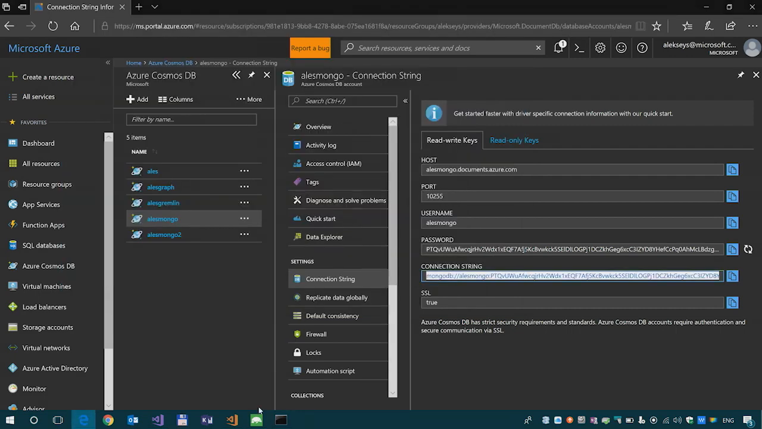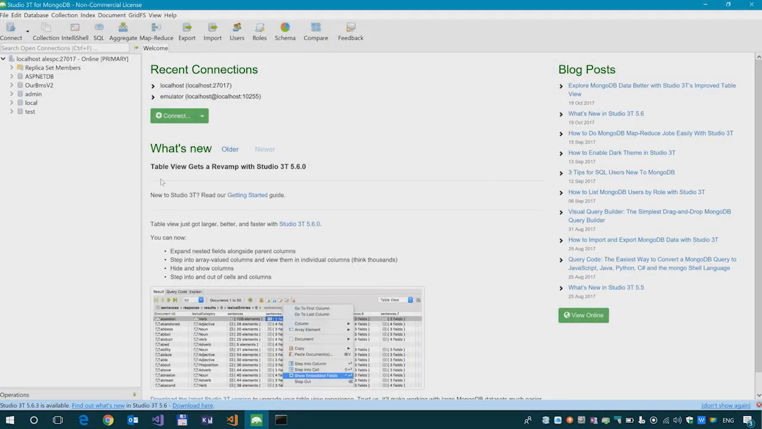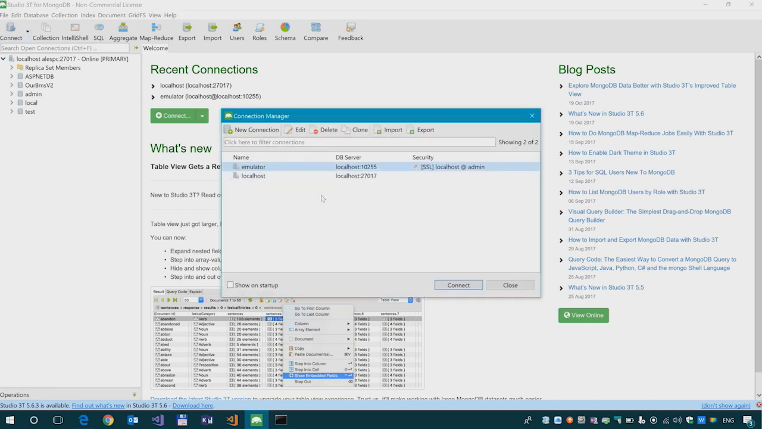The same thing I can do with other tools. For example, Studio 3T for MongoDB, very popular tool among MongoDB developers. Yet it has absolutely no knowledge of Cosmos DB. But for me, it is as easy to connect it to Cosmos DB through the connection manager.